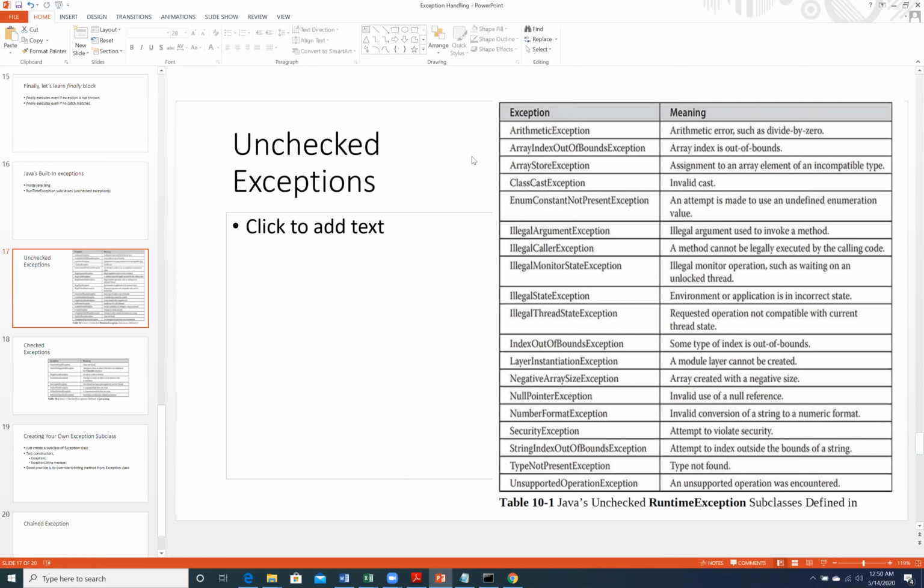These are some of those examples: ArithmeticException, ArrayIndexOutOfBoundsException, ArrayStoreException when assigning to an array element of an incompatible type, and ClassCastException when you try to cast an object to another type of object and both of them are not in the same hierarchy. We saw this concept when we were covering inheritance. Then EnumConstantNotPresentException, IllegalArgumentException. All these are unchecked exceptions.